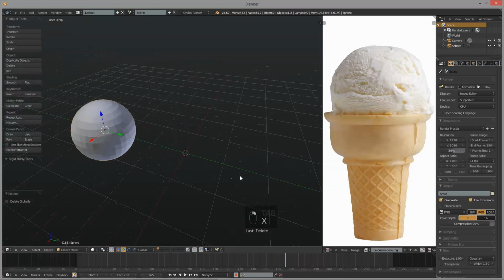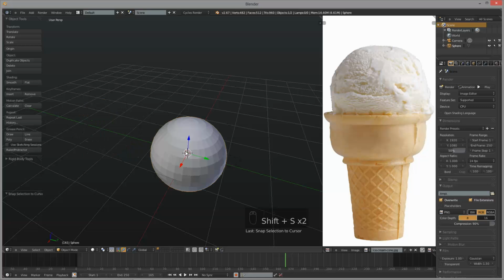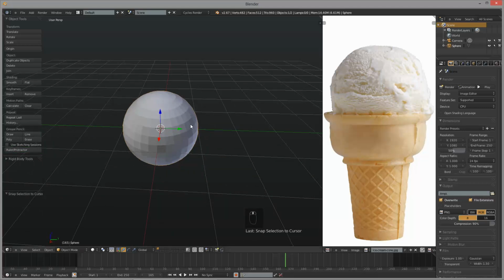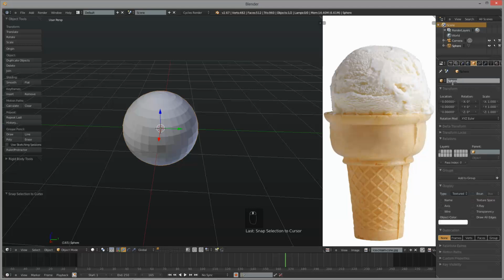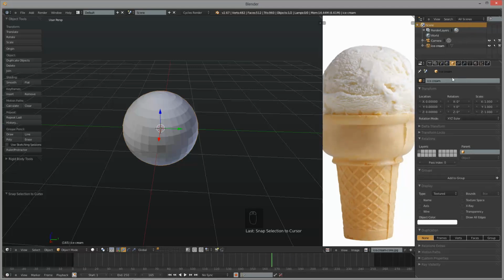So we're going to press Shift S and move the selection to the cursor, because the cursor is in the center. There we go. So we've got a beautiful little sphere, and the first thing we're going to do is rename this to ice cream. And the way I did that is I went to the Object tab in the Properties. Let me just expand that a little. I went to the Object tab right there, and that little yellow square, and that's where I can rename my object.